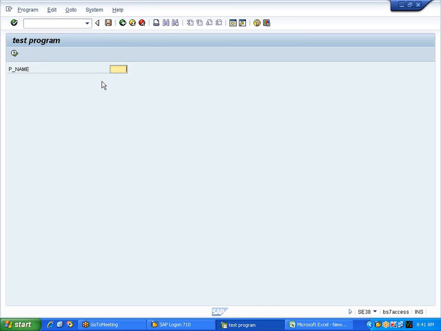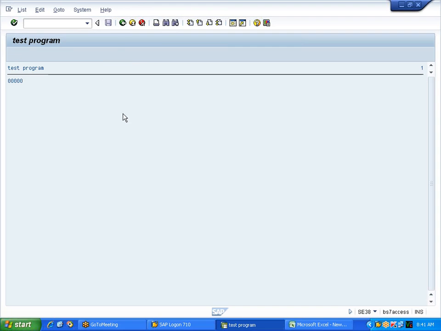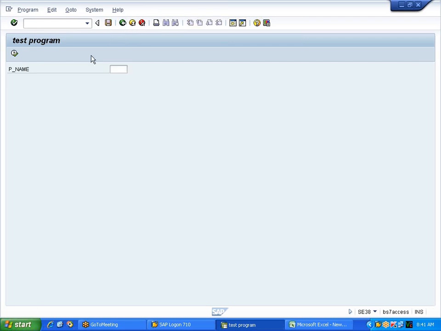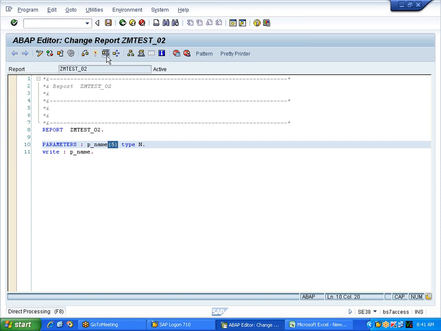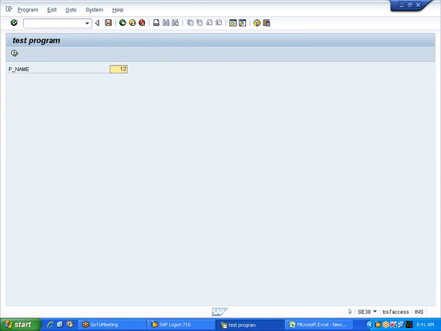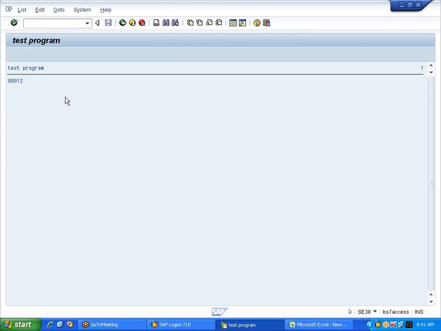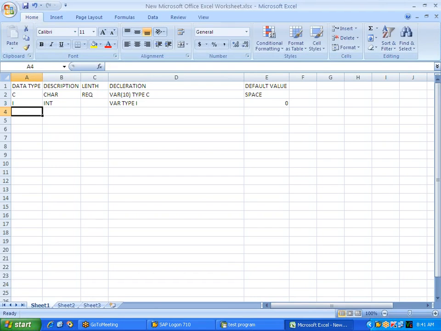If I don't give anything, the default value is 5 zeros. Why 5 zeros? Because the length we have given is 5. So now for example I will give 1, 2 as my input. What is the output? 0, 0, 0, 1, 2. Exactly. Total 5 spaces you should fill. It will fill the remaining spaces with 0 and the other spaces with the number you have given in the input.